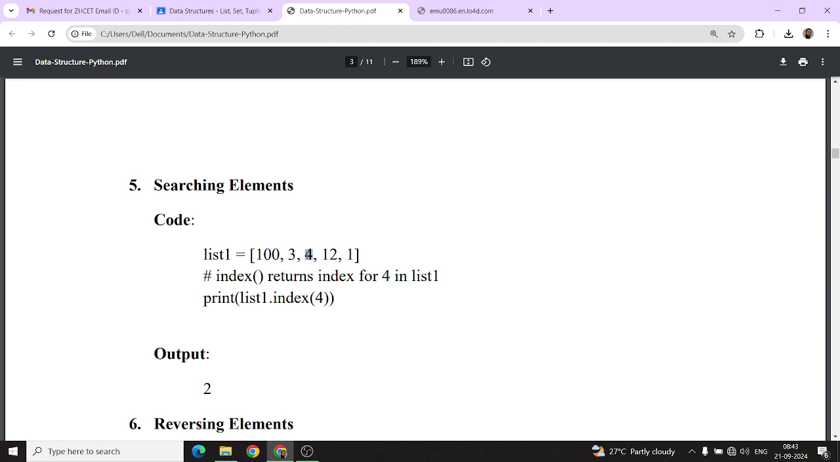Okay, now let us see what happens if we don't have the element. You can just type it out in a particular set of data and check: if I search for something like 5, what will the Python program print? Okay, you can check this out.